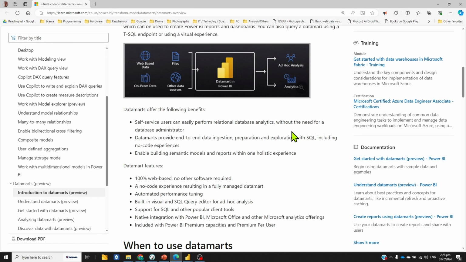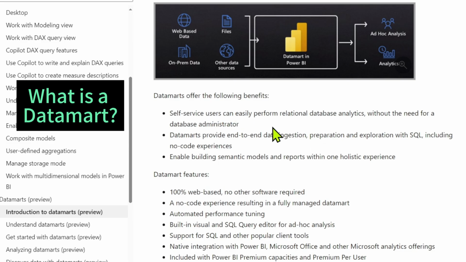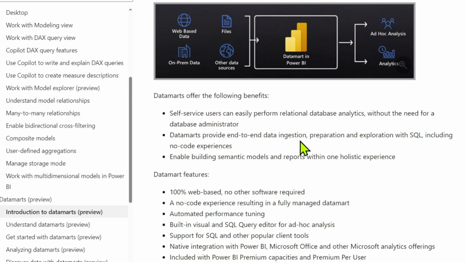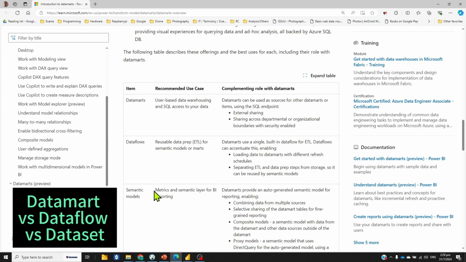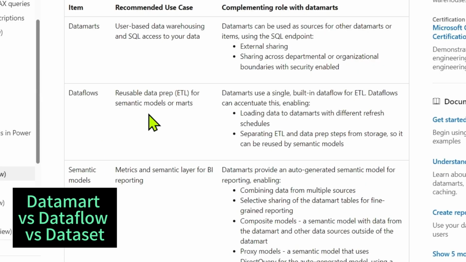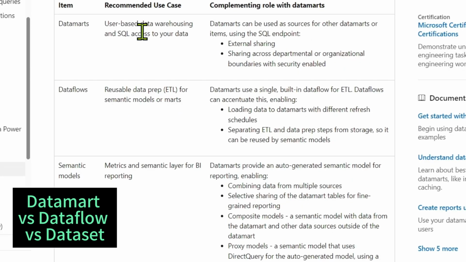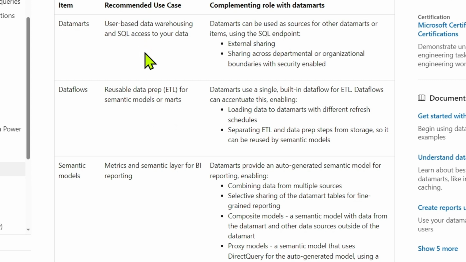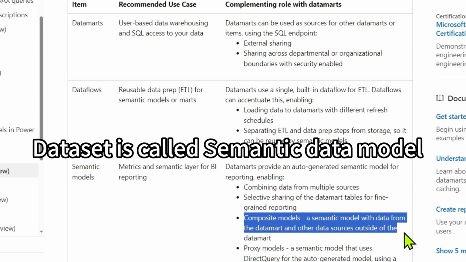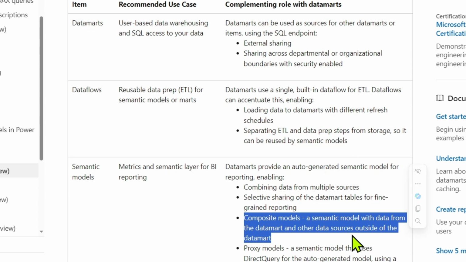Datamart. So what is a datamart? A datamart lets self-service users perform database analytics without the need for a database admin. They can do end-to-end data ingestion, preparation, and exploring with SQL. They can build semantic models and reports within one holistic experience. Compared to dataflow and dataset, dataflow is emphasized for reusable ETL. For datamart, you can build your model and relationships across all the entities. And for dataset, now called semantic models, you can combine with other datasets outside the datamart to create another semantic model.